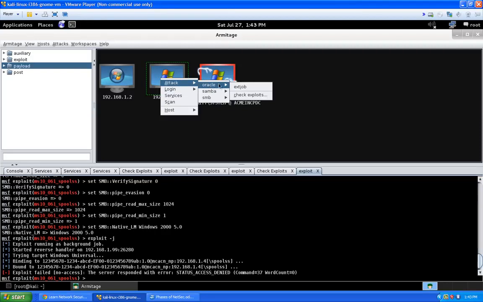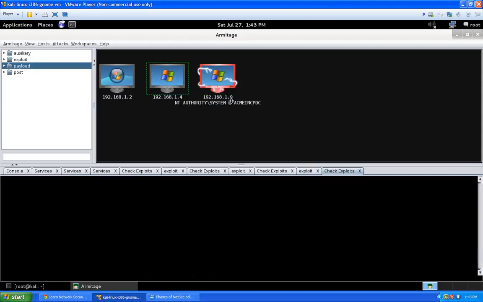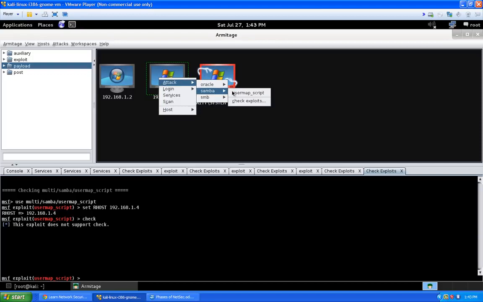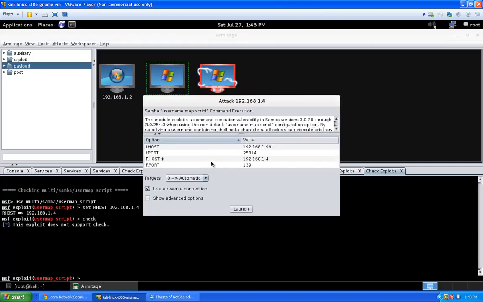So you can see that there's an Oracle one, there's a Samba one. Let's try the Oracle and just do check against it so we're not actually firing it. It says this target is not exploitable. Okay, so we know that that's out. Samba, even though Samba is probably not going to work for this, let's go ahead and check exploits on that. Well, it says it doesn't support check, so we have to manually go back and actually fire this.